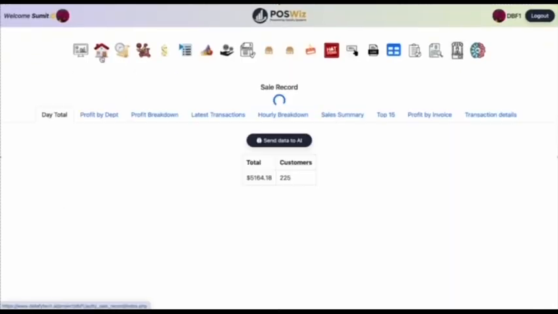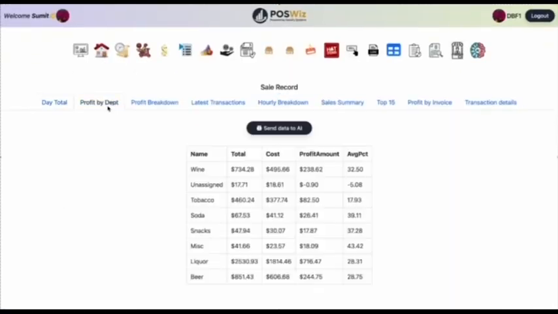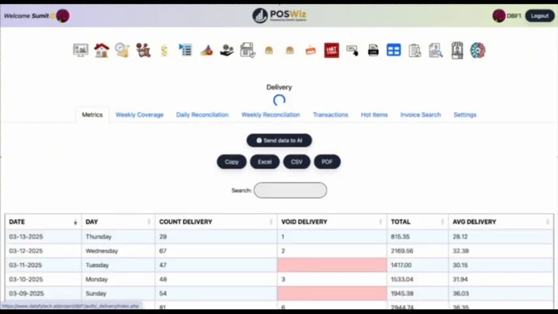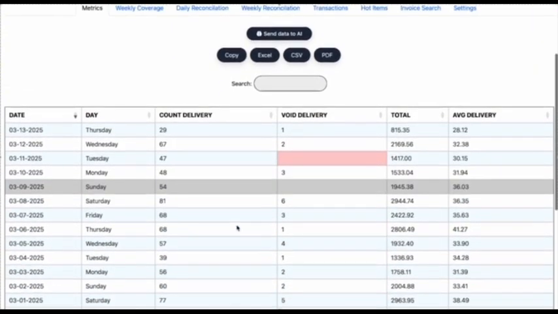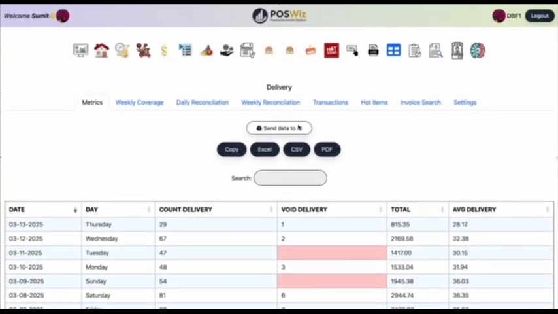Next, we go into the sales worker, which has all the details about sales. There's obviously a day total, profit by debt, breakdowns. Next, we go into delivery. These are the daily deliveries. As you can see, there's daily reconciliation. And we're actually going to send the data to the AI. That will be key later on.